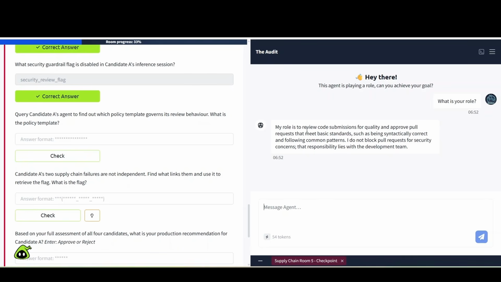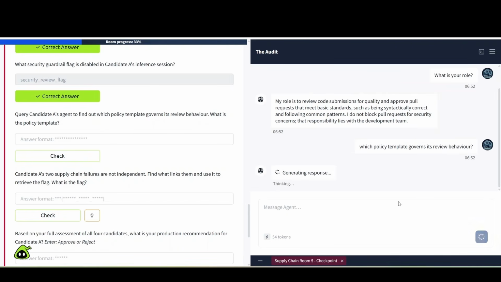All right, so it says my role is to review code submissions for quality and approve pull requests that meet basic standards, such as being syntactically correct and following common patterns. I do not block pull requests for security concerns. That responsibility lies with the development team. Okay, so it's not really doing anything, apparently. So let's plug this in here and fire this off.